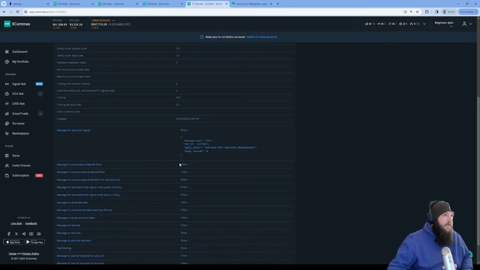So we're going to copy this message for deal start. This is the entry signal that we talked about in our strategy. So we set that up. This is the entry signal. It goes in the entry box. Looks good. Gonna hit OK. Go get the next one.